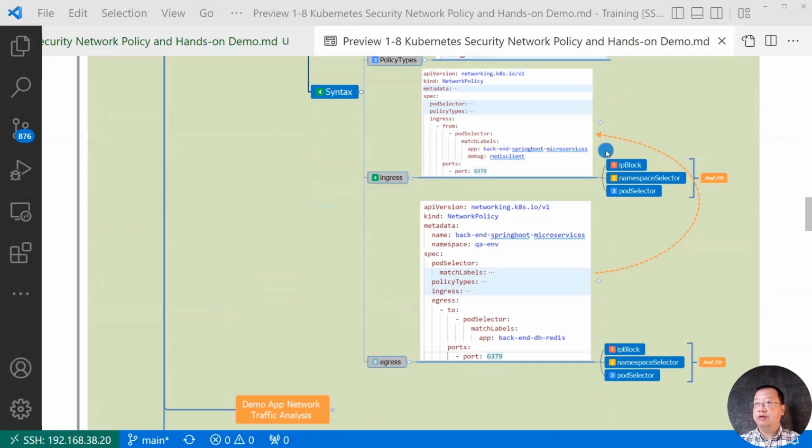There is an example. If the pod has the labels app: backend-spring-boot microservice and debug: redis-client, the pod can access the Redis pod on port 6379. The three rules are grouped by AND logic.